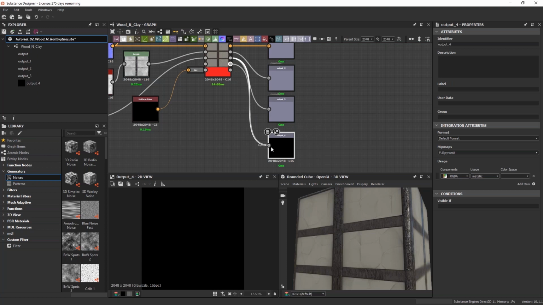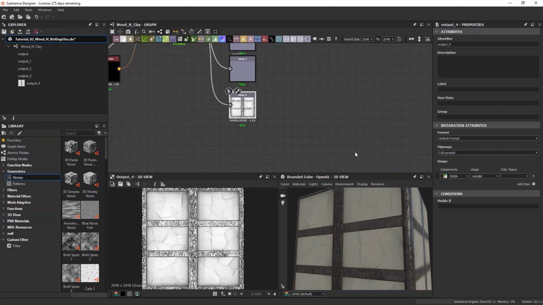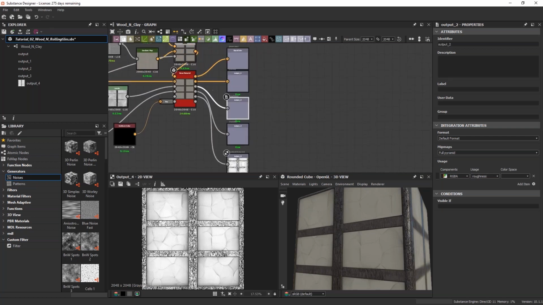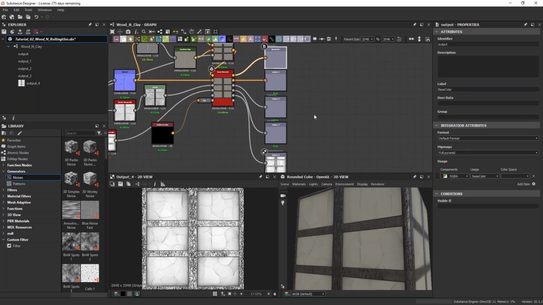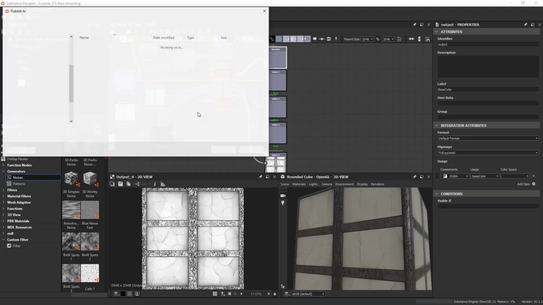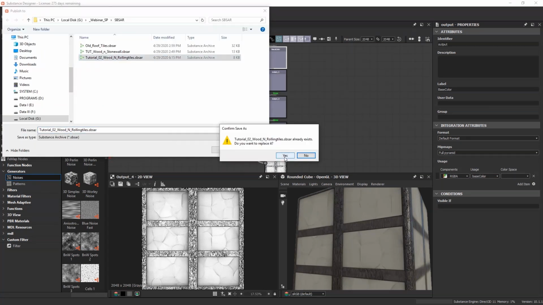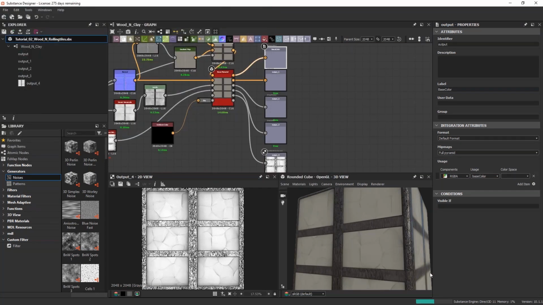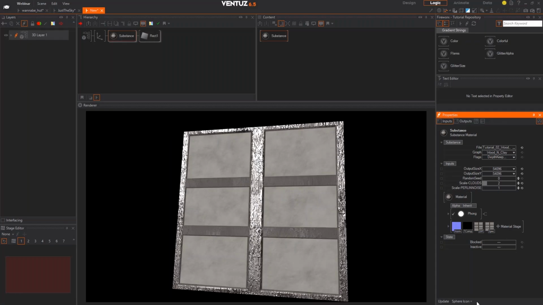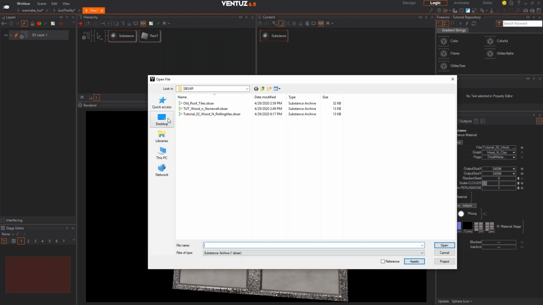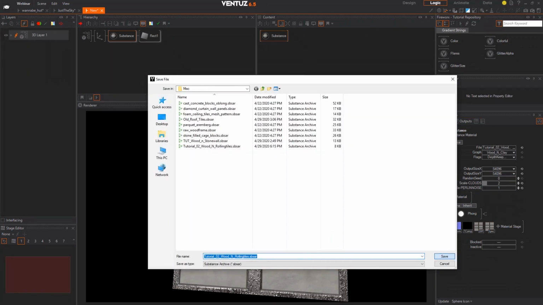So let's do so. We have it here. It's not the metallic channel, it's basically the ambient occlusion, which is here. The rest is metallic, roughness, normal base. Great. I save it. I'm gonna re-export that one. Yes, I want to replace it. Going back into Ventuz. Let's see what happens. I'm reloading that one.